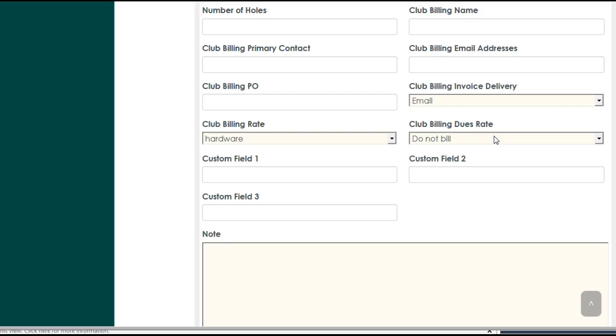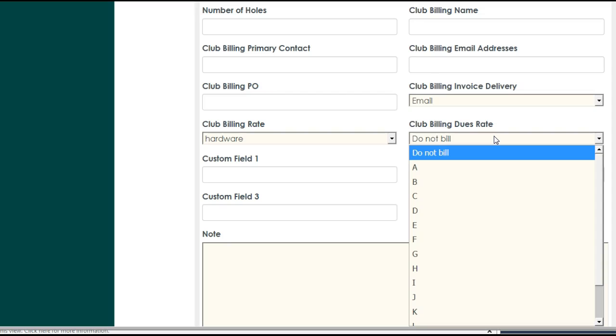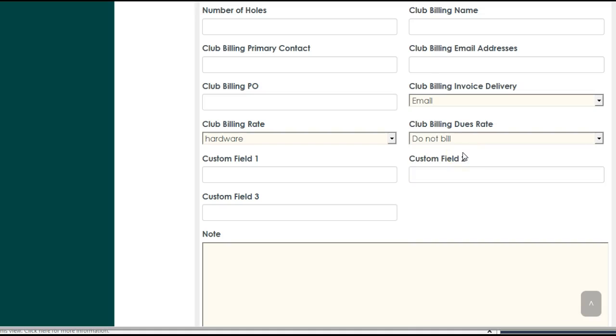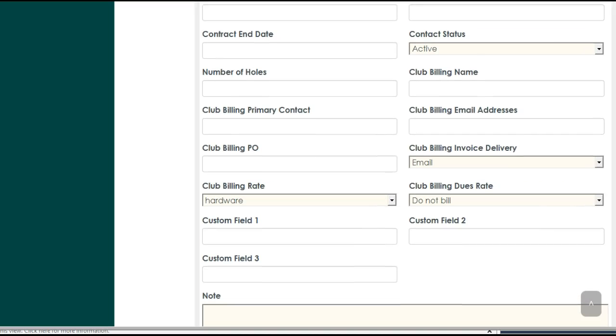This club we're saying does not get dues billed, but if I click on the drop down, you will see all the dues rates that were set up in the billing setup. Any club that is not to be billed, you would just have their billing rate as do not bill for both club billing and dues. That is the bulk of the setup. The next video will start going into how to actually create the invoices.